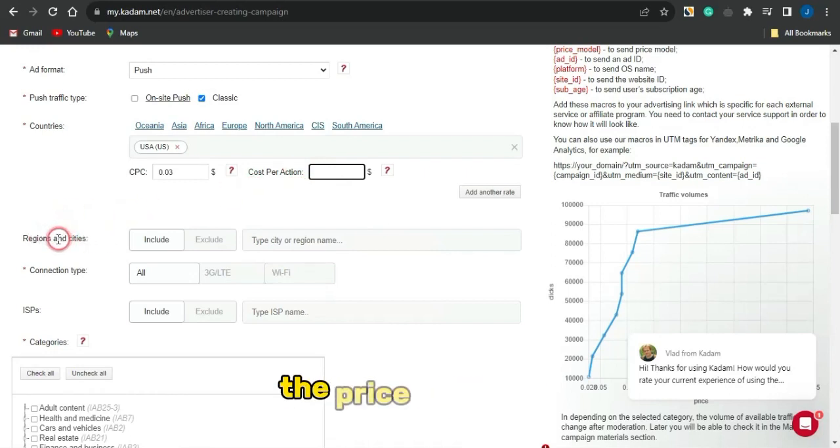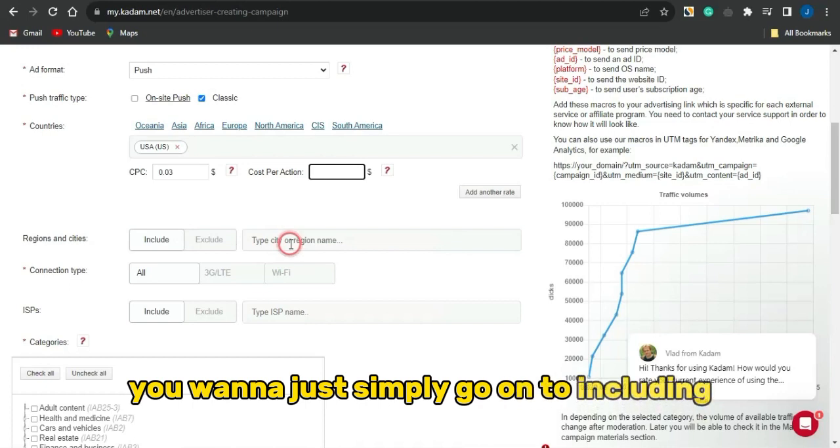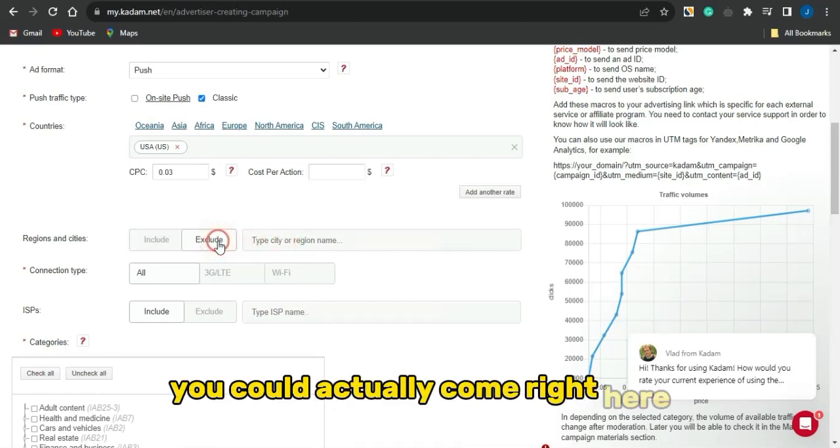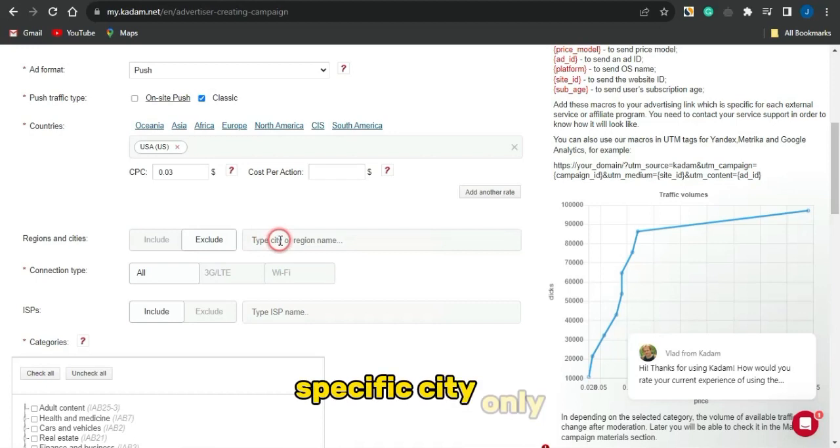Once you put in the price right here for this region and cities, you want to go on to including one right here. That's the cities which you want to target in that particular location. You could come right here and exclude a specific city only, or you could include all the cities which you want to target. But it's quite advisable you target all sections, and maybe you just exclude one city right here.